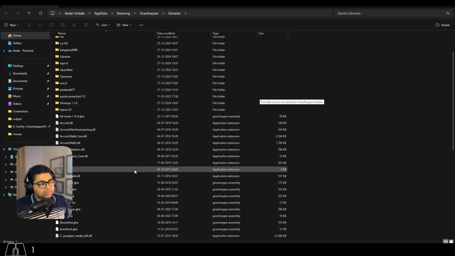So now all you need to do is copy that file and paste it here, right? And that's it. Then you close and open Rhino and Grasshopper again, and you will see that plugin. Okay, it's very simple.